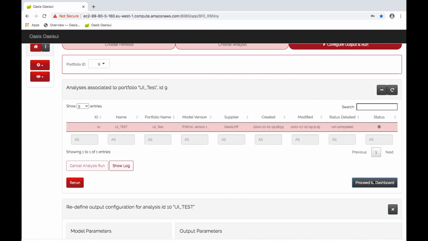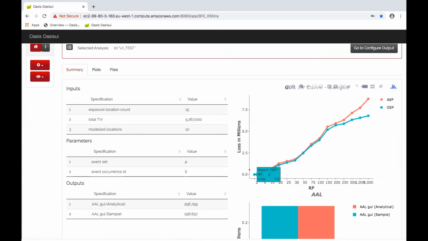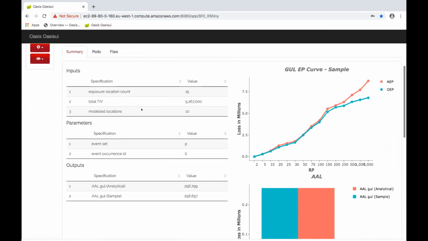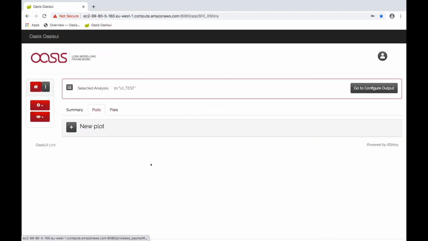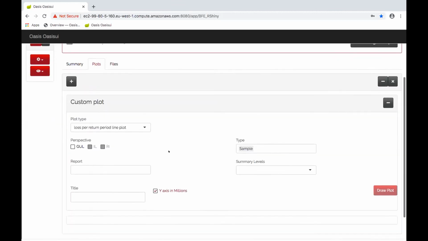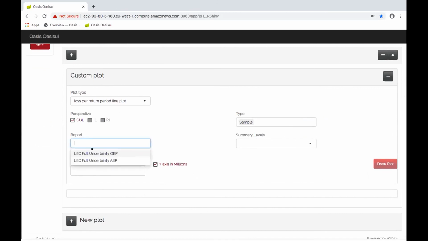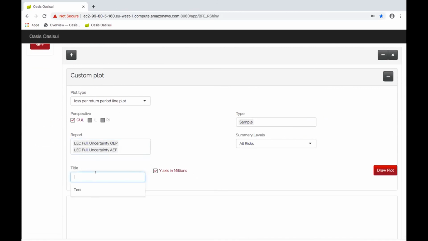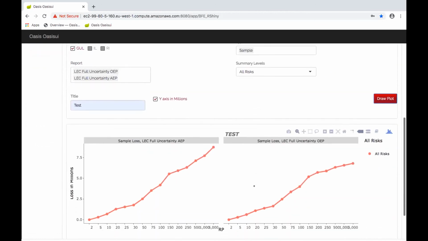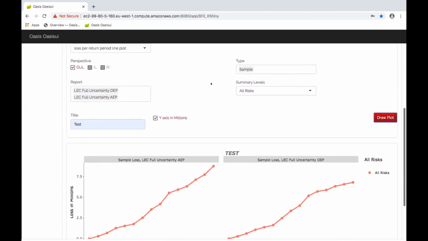So if I just proceed to dashboard, essentially these are the results. So you have your basic summary plots, your AALs, and your loss curves with your information here. And then if we go to plots, we can actually customize our own plots. Again, ground up, let's look at AEP and OEP, name it accordingly. And we've got all risks there. So if you draw your plot, you're going to get them on the same.